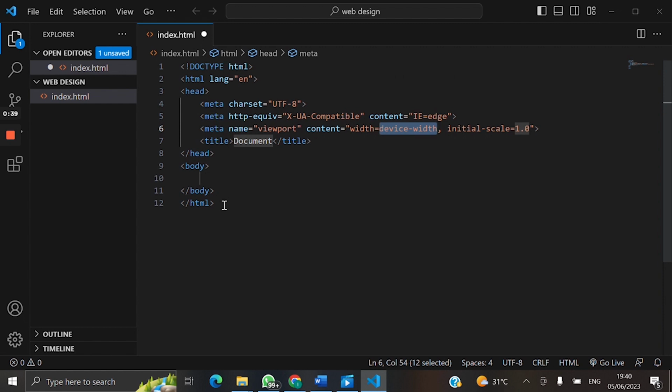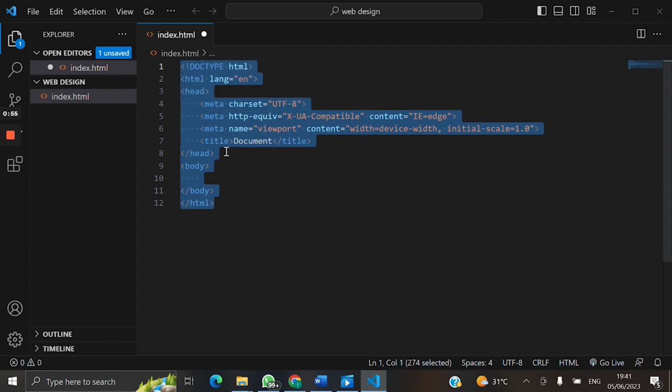So first of all, what is an HTML? HTML simply means hypertext markup language. It is the language for creating web pages. So this is the basic template of HTML. HTML consists of different elements. These elements usually are the content of your website or the content of a web page.